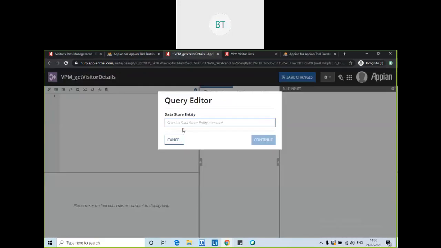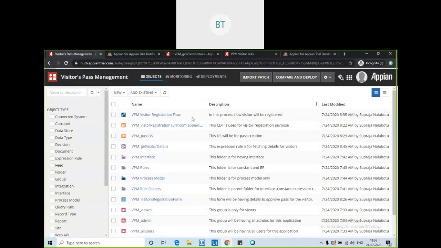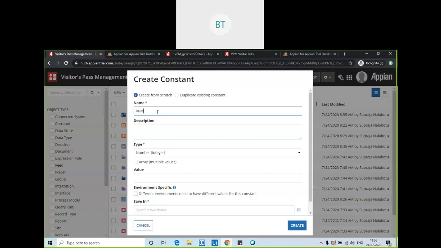What we need to do is we just need to map the constant of the data store entity from where we want to fetch the data. So first we need to create one constant for the data store entity. Okay, let's create one constant, vpm underscore visitor registration, keep it like this.